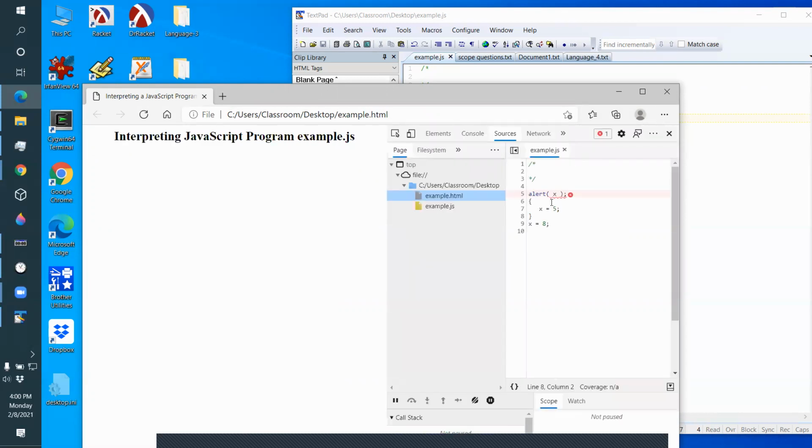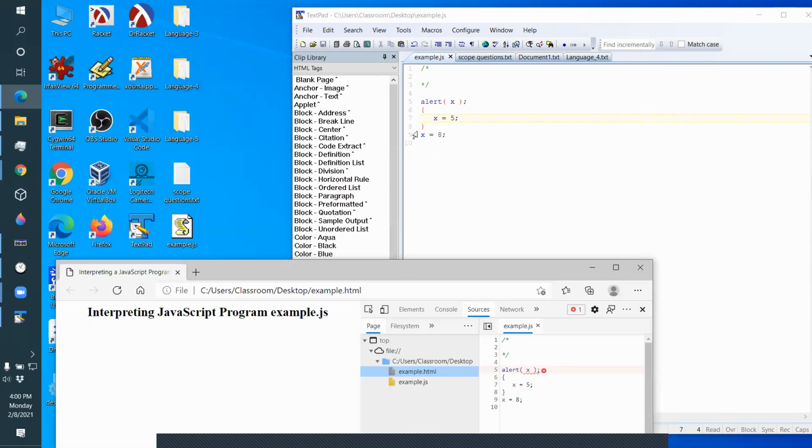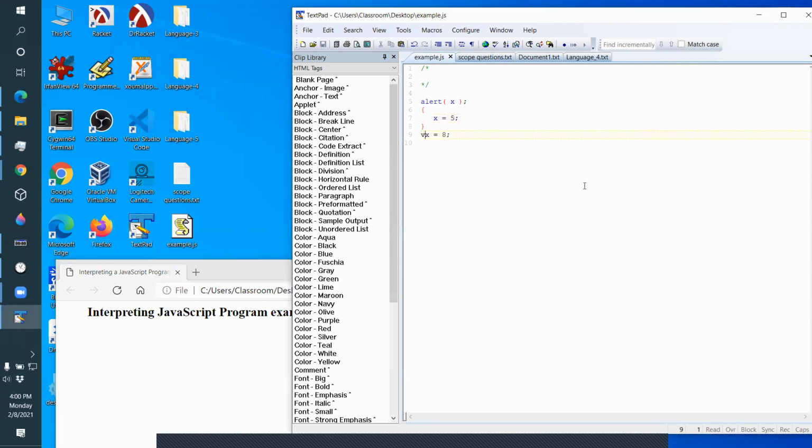Now all of a sudden my X is undefined. X equal 8 and var X equal 8 have different meanings. This gets hoisted. This doesn't get hoisted. See, if I put it up here, it doesn't matter if I say var X equal 8 or if I just say X equal 8. They have the same effect.